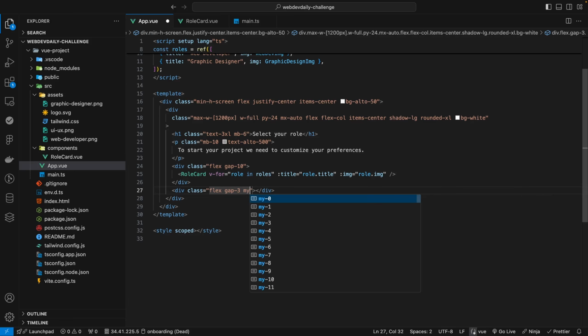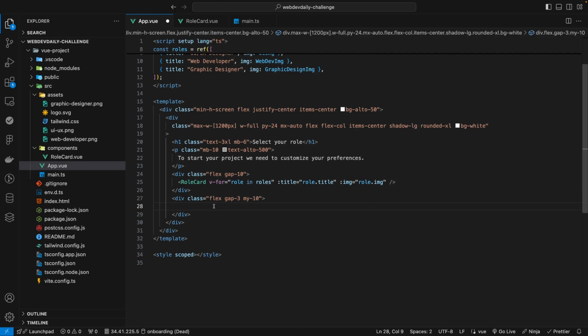And then we also want to apply some margin on the top and bottom, so we'll say my10. Now for the static steps or the static pagination, we want to output 4 circles within our flex container here. And the easiest way to do this with writing very minimal markup would be to use a v-for directive. So let's define a div, and then we can define our v-for directive.